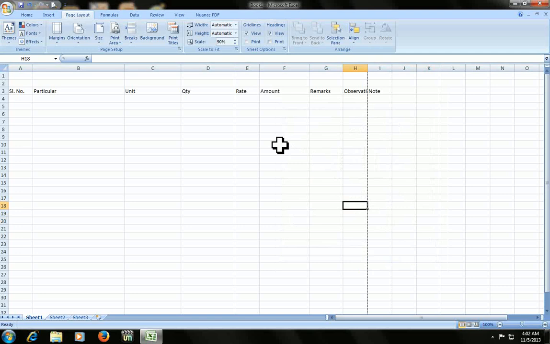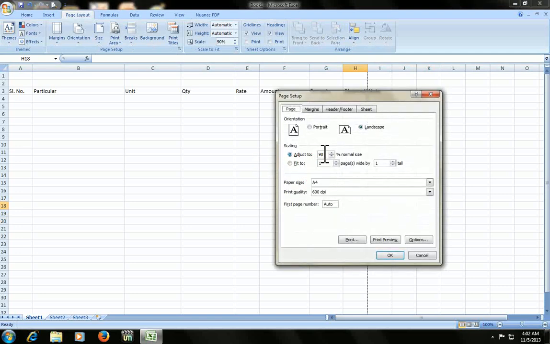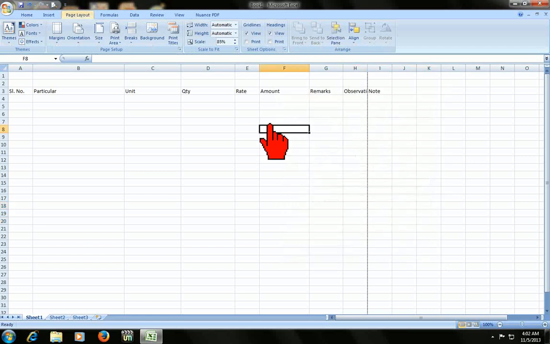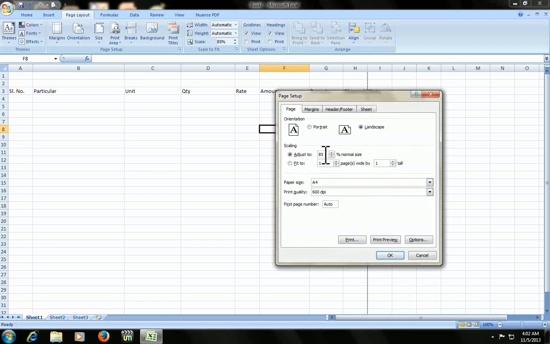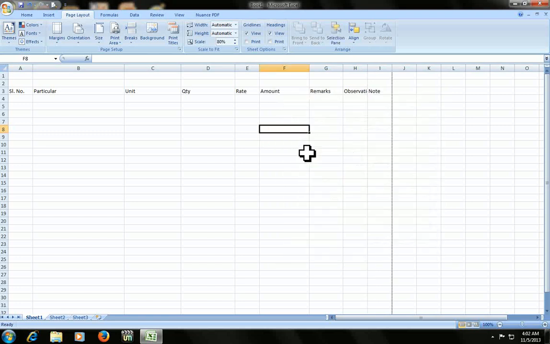Click OK. After this, you can check more. Decrease the font, like 80. 80 of this.